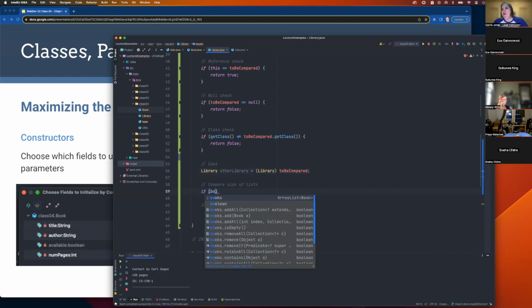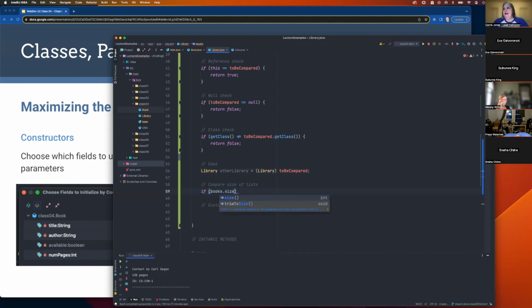Okay, so first I said we were going to compare the size of lists. That's pretty straightforward. So we'll say if books.size is not equal to otherLibrary.books.size, then we're going to return false, because they clearly can't be the same if they have different numbers of books.